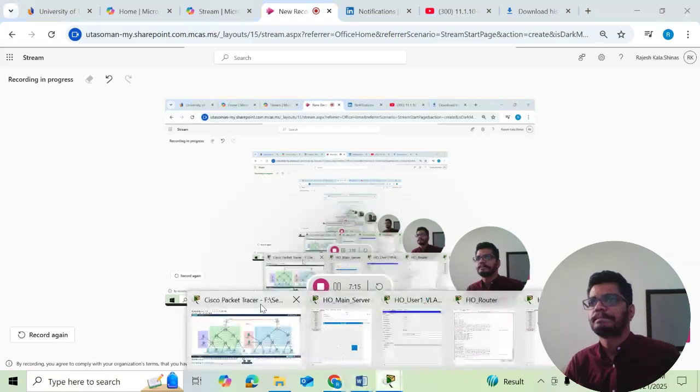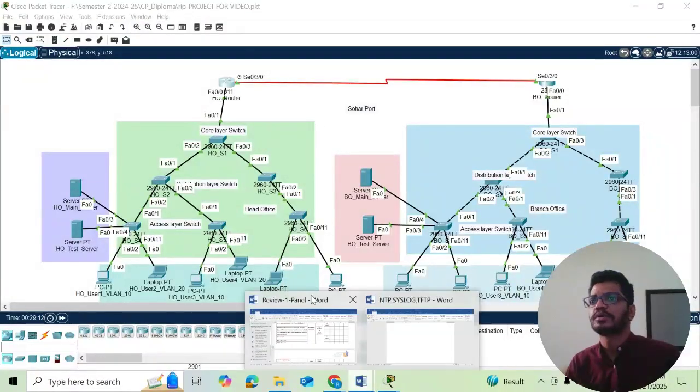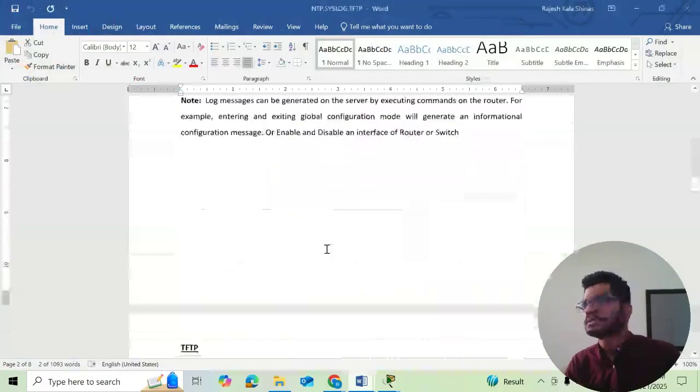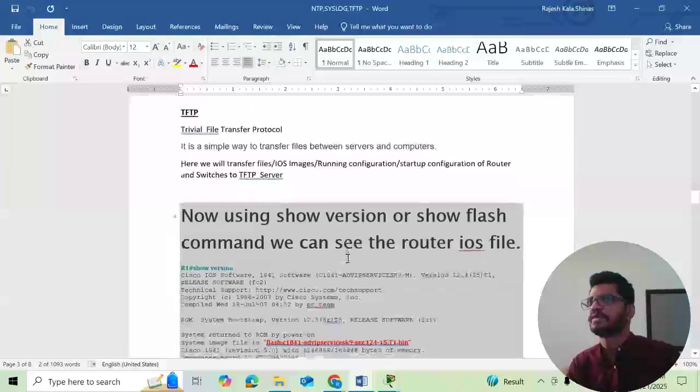Then we have testing TFTP. TFTP means Trivial File Transfer Protocol. It is actually for taking a backup. It's a service with which we can take the backup of your IOS image, running configuration, and startup configuration of all the routers and switches. So this is a server where we can store the files from the router or switches, like IOS file, running configuration, startup, everything. We already did the commands.